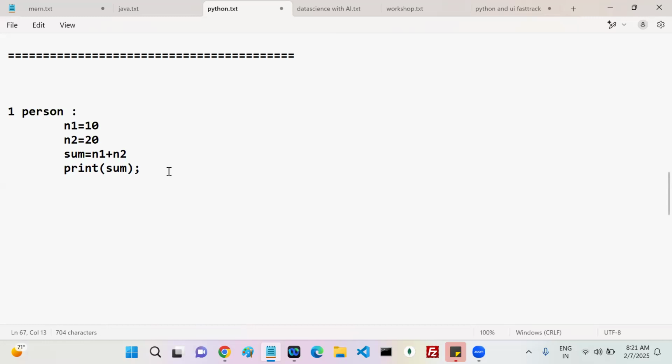The requirement and everything is okay. The first person expected the sum of 10 and 20, and received the response 30. That's correct. But one more person also wants the same requirement: the sum of 10 and 20. Then what does the second person have to do? n1 value 10, n2 value 20, sum equals n1 plus n2, and print sum. Yes or no?